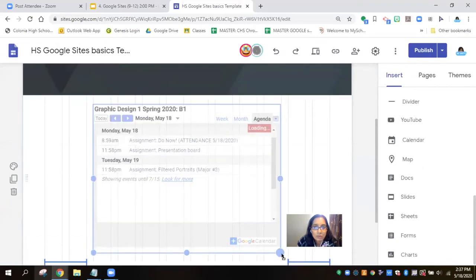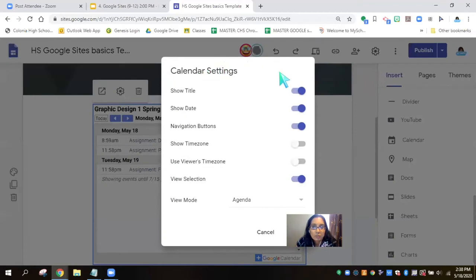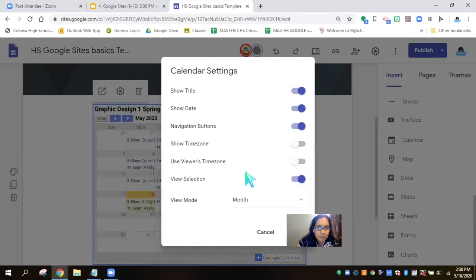It gives you the option to resize it and move it around the page. Once you get it on the page, you can click on this little settings button, the little cog, and it gives you a couple of different options in terms of what should or should not be on the page, like the title, the date, the navigation buttons, the viewer's time zone, etc. You can change the mode from agenda mode, just like a list for today. I usually keep it in month mode, but that's your personal preference.